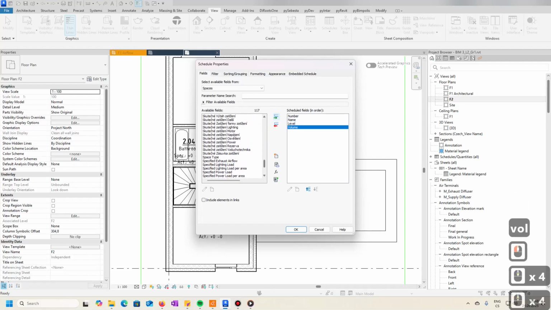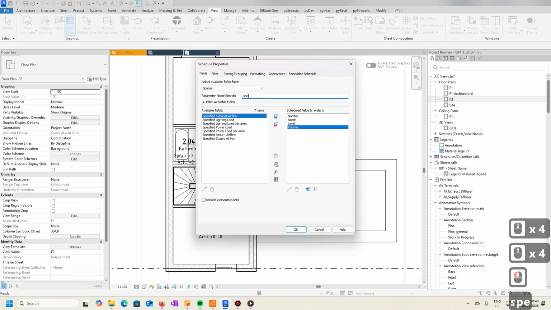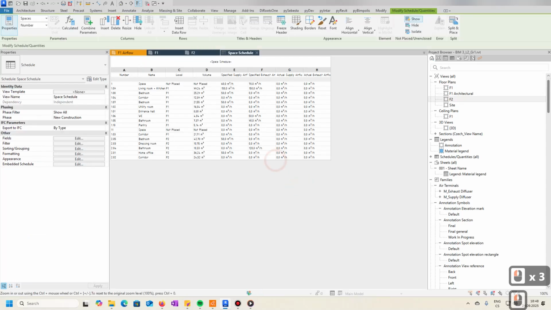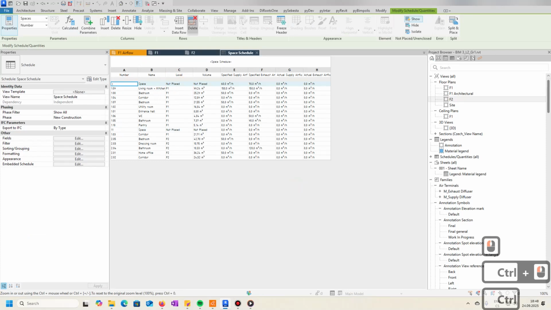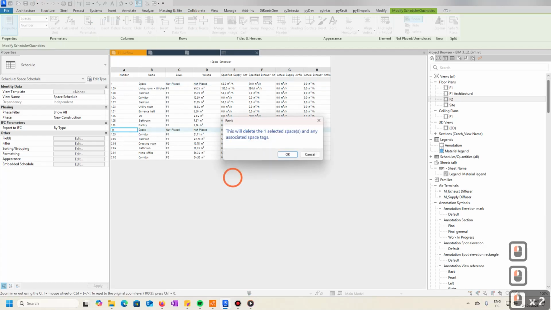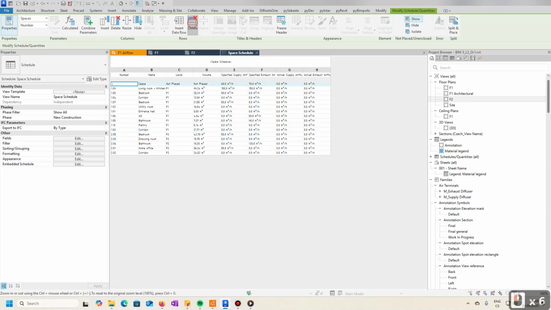The next thing, something like, yeah, specified supply airflow, specified exhaust airflow, and now it should be actual. So actual supply airflow and actual exhaust airflow. Perfect. So it's done, and we can delete these spaces because they are not placed, so I just delete them from the project. Maybe I deleted something wrong, so delete this one and delete that one.